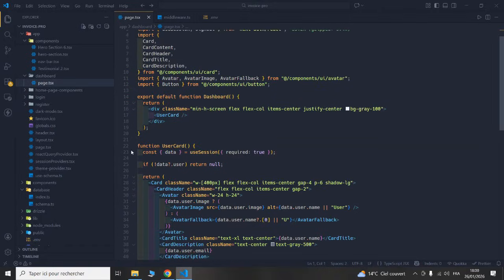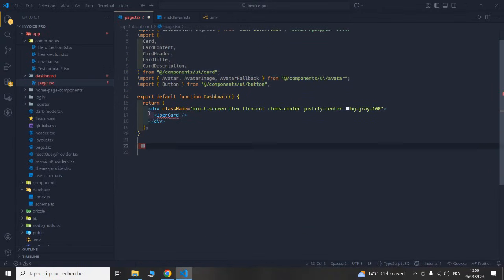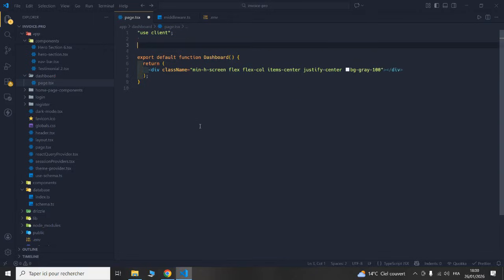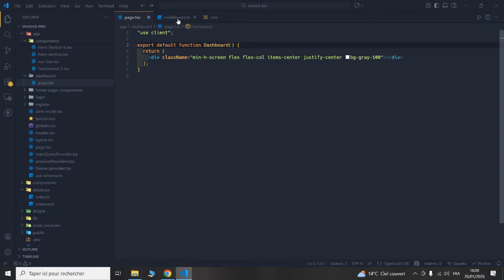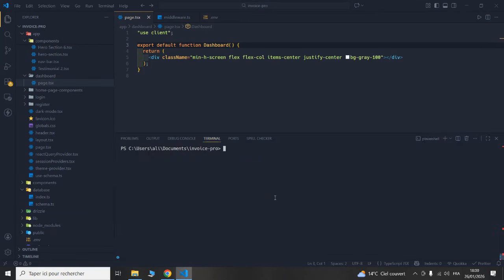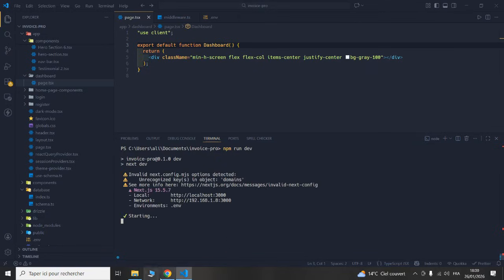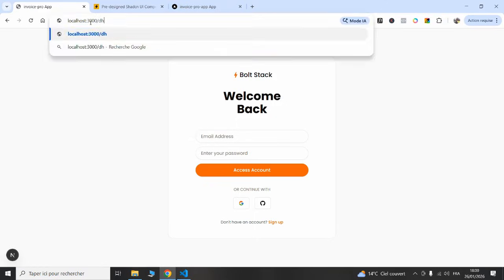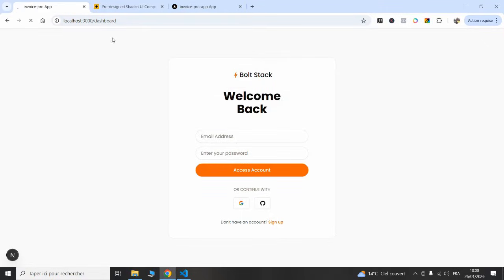So what I'm going to do here is get rid of all of this code, and also get rid of this component since we've deleted it. And also I'm going to get rid of this. And then I'm going to restart the server, and so we should access our dashboard page without any problems. So let's go back to our browser and again access the dashboard route.